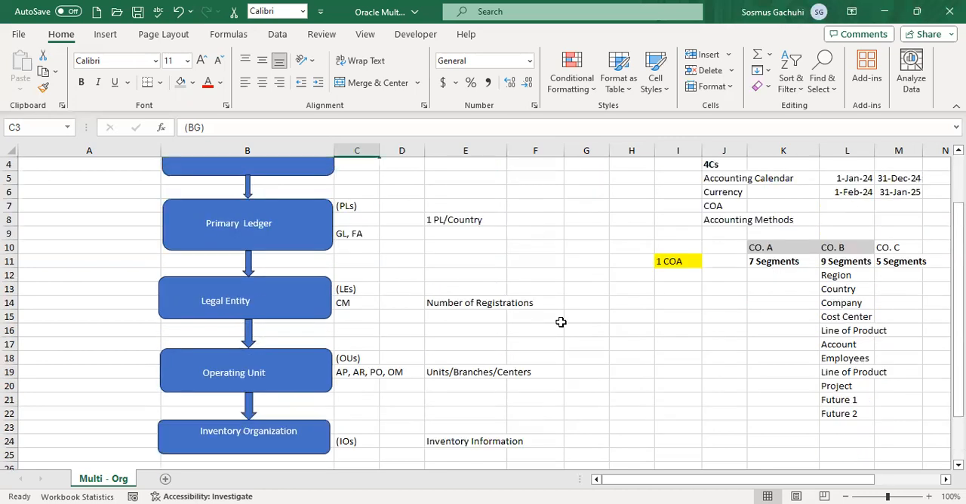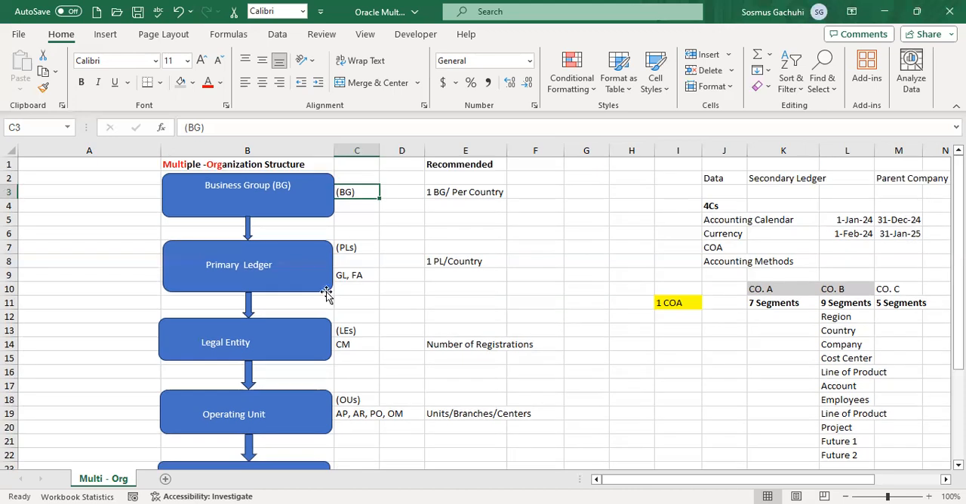So that is that. Now we can look at how, in the system, we can define the primary ledger. And in our case, because we are not implementing multi-org, we will be looking at the single primary ledger implementation or definition.